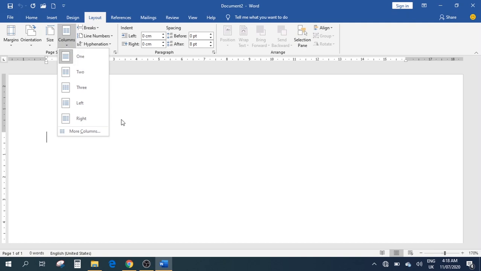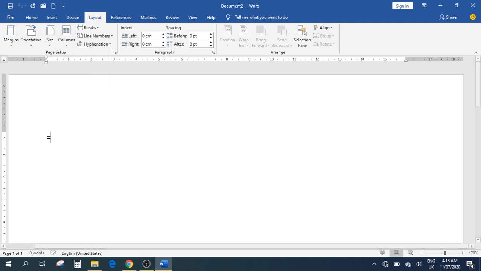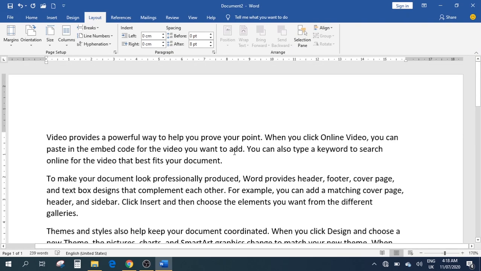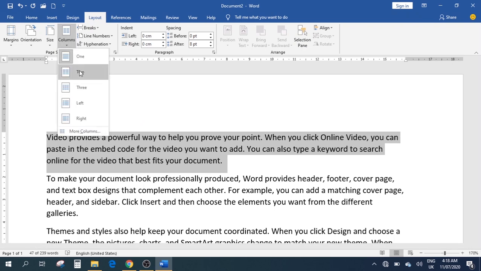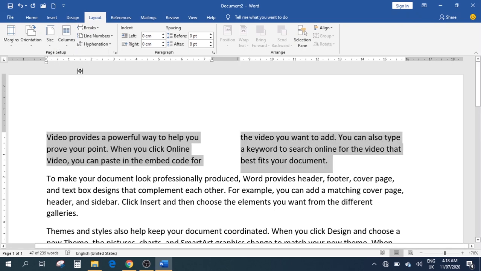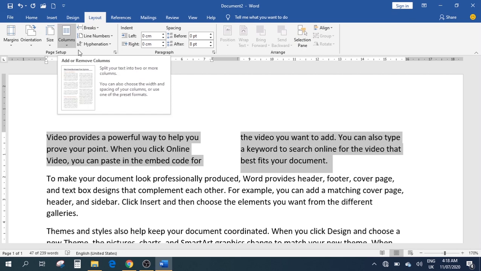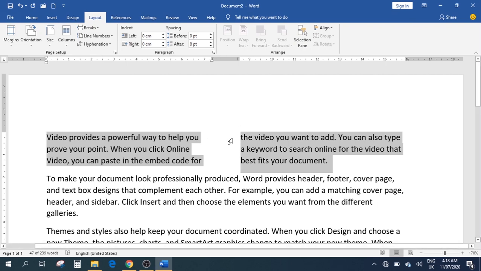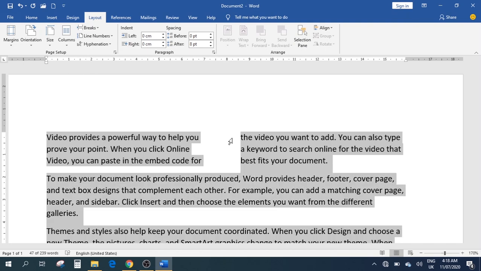For example, if we have some text here, and this first paragraph, if we want this in 2 columns, we can separate it this way. This is usually what you see in newspapers, and you can separate text like this in Word as well. Let's go back to normal.